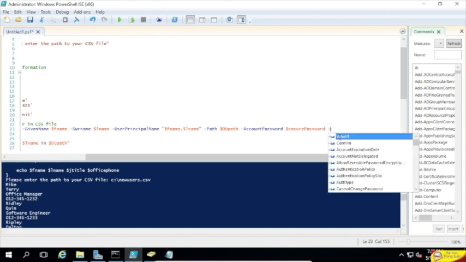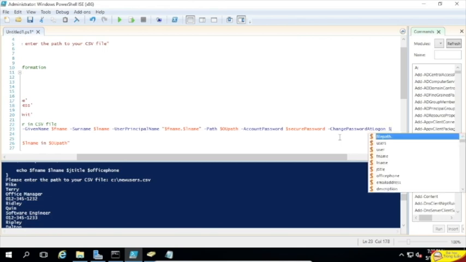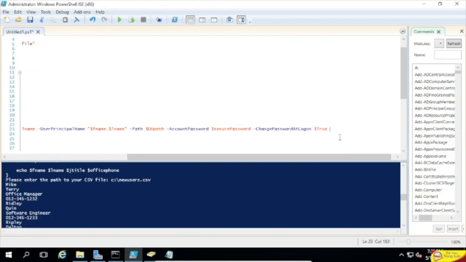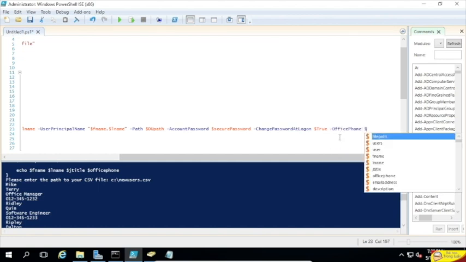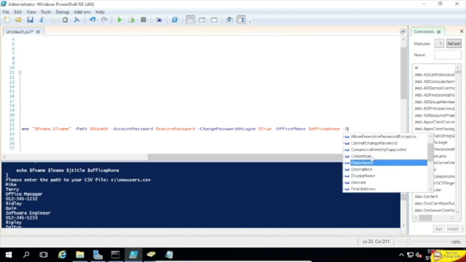All right, now change password at logon. This is totally up to you. I'm going to say true, because anytime I make a new account, I want them to change the password. We've talked about that before. Okay, office phone number is going to be office phone. And you notice I'm using the tab completion a lot. That's really important that you keep using this tab completion. It keeps you from making mistakes and stuff like that.